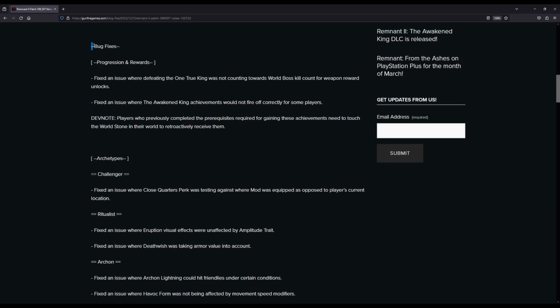Next up, we have a few bug fixes here. Under progression and rewards, we see that they fixed an issue where defeating the one true king was not counting towards the world boss kill count for the weapon reward unlocks. They also fixed an issue where the Awakened King achievements would not fire off correctly for some players.